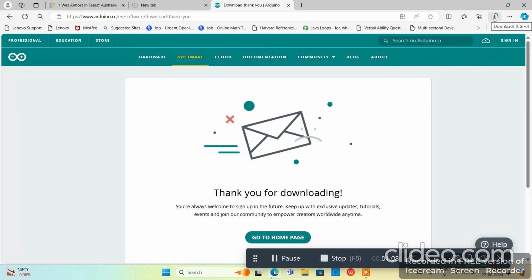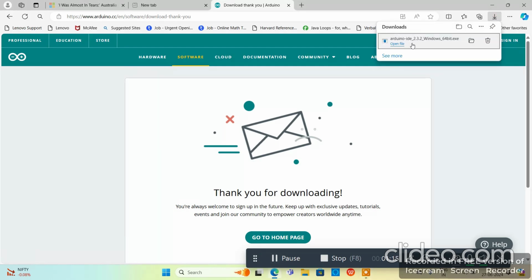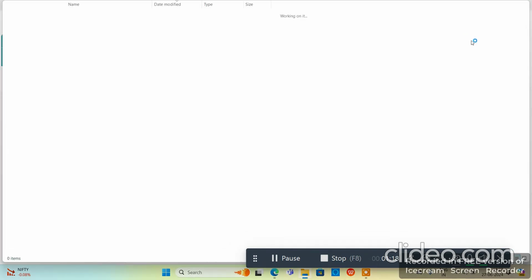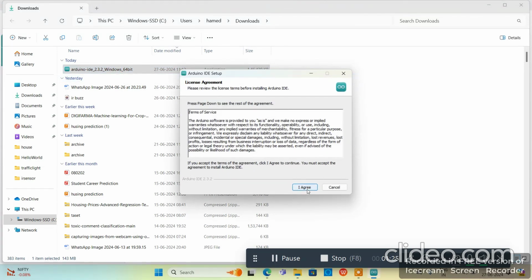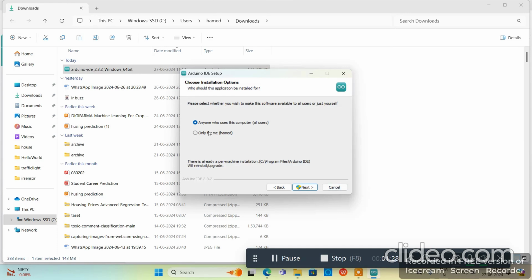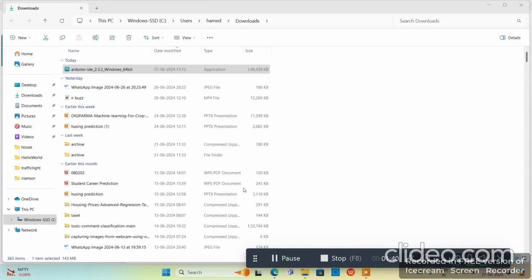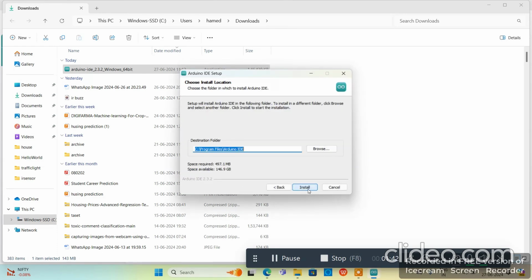and here the download is happening. Now my download is completed, so just click on open folder or show in folder, and once you double click the installation will begin. Just click I agree and click anyone who uses this computer. You can provide your privileges, only for yourself or for any users. Then click next, click yes, click I agree, install.